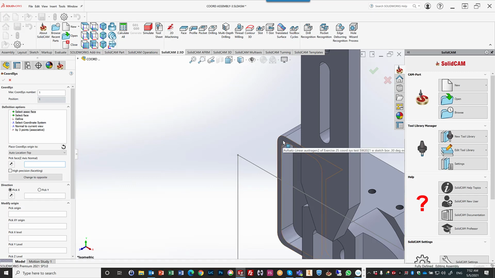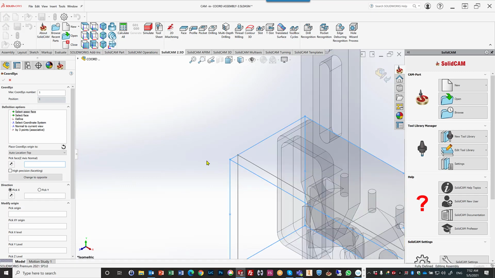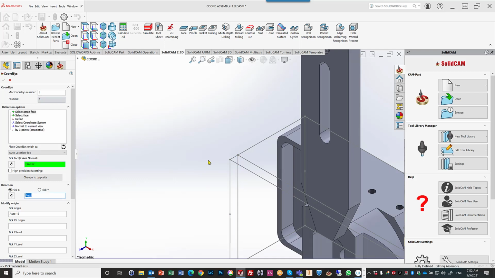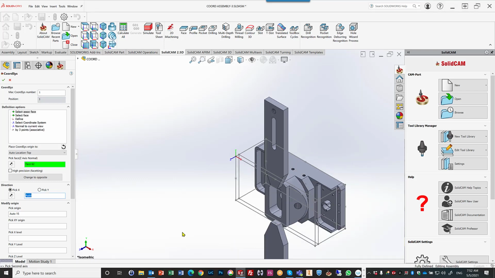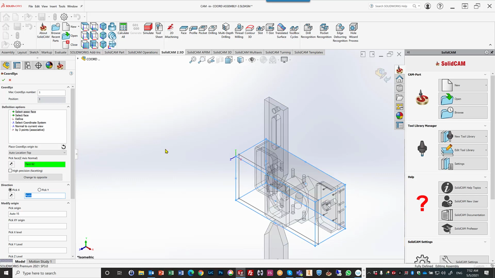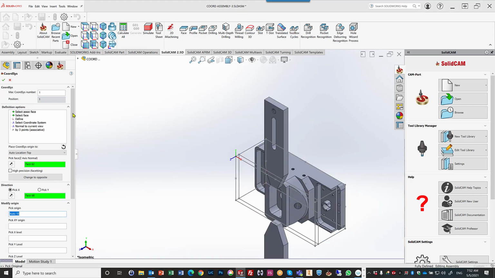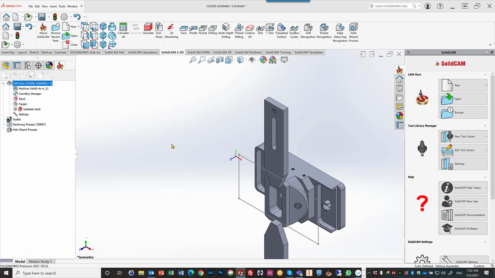Click on that face. Get the auto location top. And I always advise pick an X or Y direction. So I'll click over here. And I'm just going to leave everything exactly the way it is. Okay? Now let's go to our levels page.